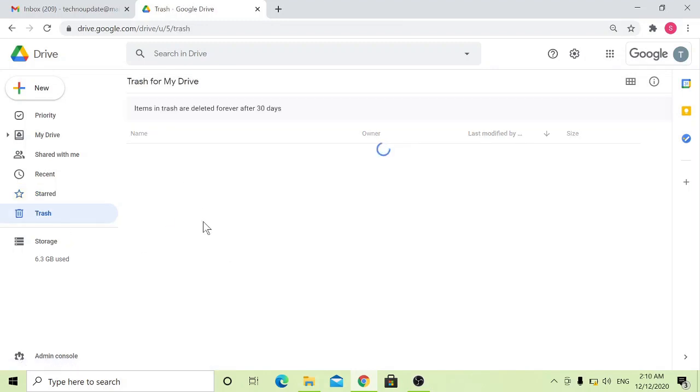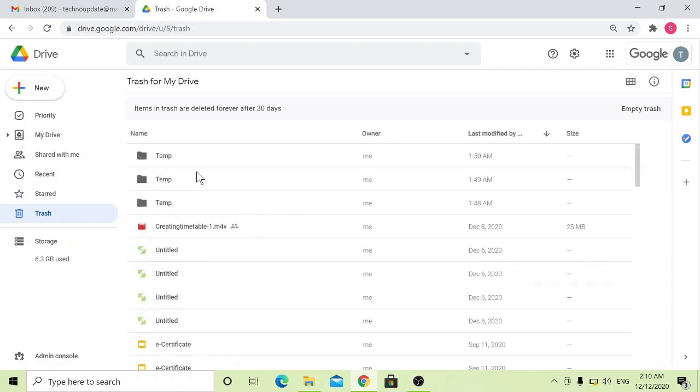Then in the trash, you can find the files that were deleted, and the items in trash are deleted forever after 30 days. Or if you want, you can empty the trash right away by clicking on the empty trash button.